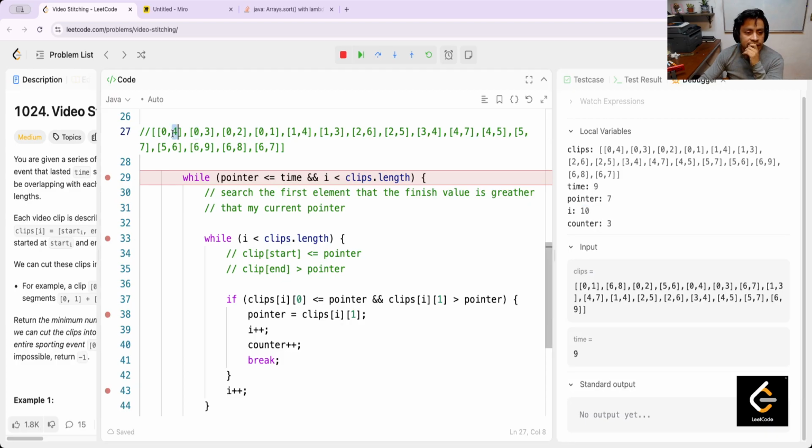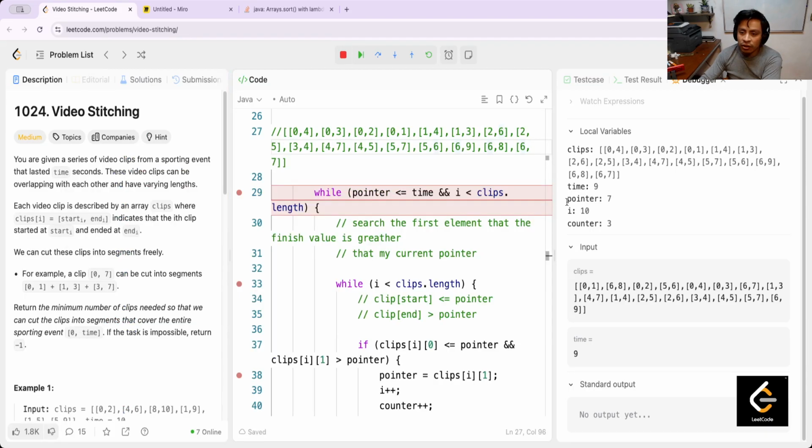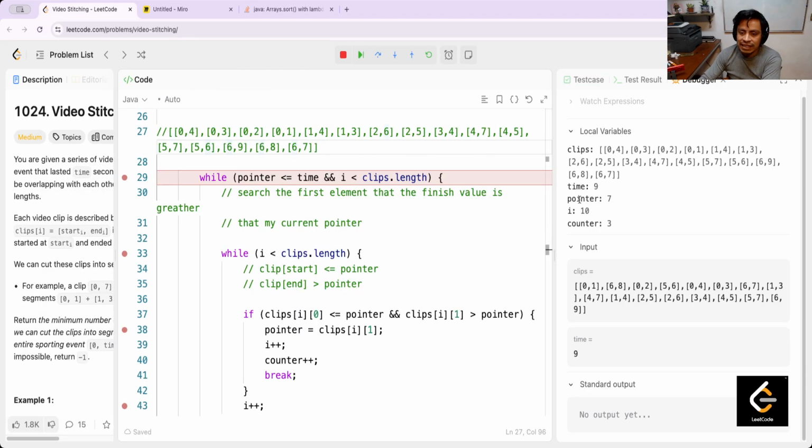It is 10. The index 0, 1, 2, 3, 4, 5, 6, 7, 8, 9, 10. Here. And my current time is 9. That means I need to search for the first element that ends after the 9. In this case, no, no, no, no, no, and no. Means that it is not possible. No, no, no, no, but the time is 9.